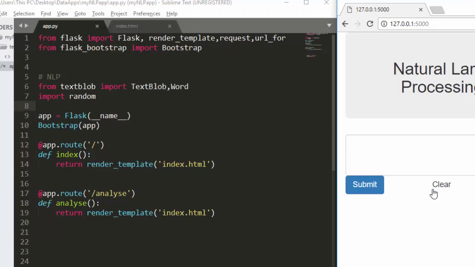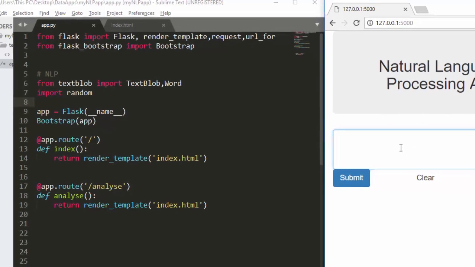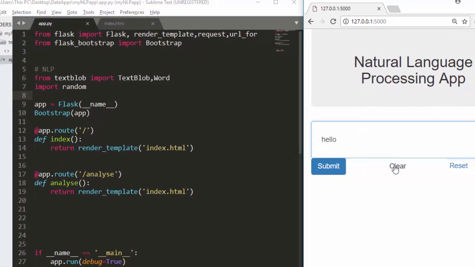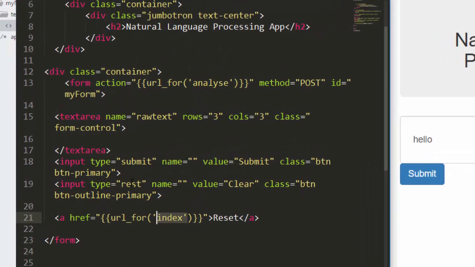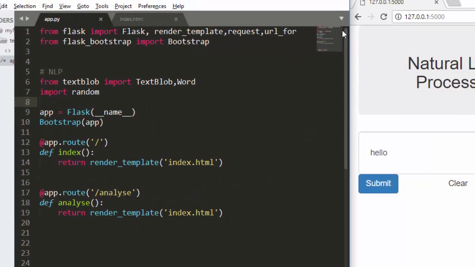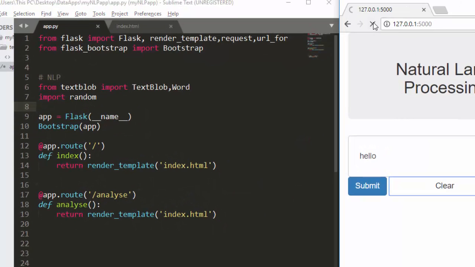Perfect. So everything is working. We have our submit, we have our reset. So let me type something. If I type something like say hello and I click on declare, oops, I placed something wrong. See what I did. Type reset, value clear, class btn. Oh, see, reset. I wrote rest and this is not the rest API.